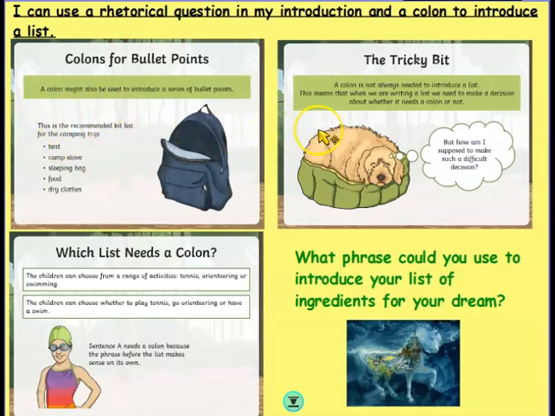Now the tricky bit. A colon is not always needed to introduce a list, and this means that you have to make a decision when you're writing a list about whether it actually needs a colon or not. And that is a difficult decision, but the key thing to think about is, does the bit before the sentence or the phrase before make sense by itself? And if it does, then you need a colon. So which list needs a colon?